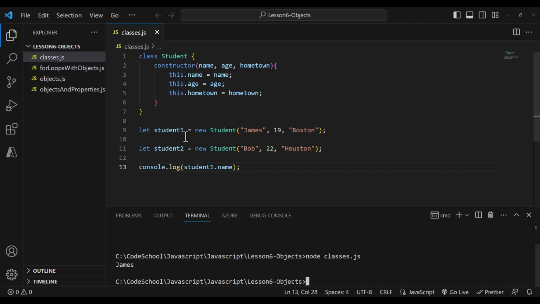Let's break it down. On line 9, I did new student. The first thing is name, the second thing is age, the third thing is hometown. So this string James got saved up to this variable name. Then I did this dot name equals name. So I mean that this student, his name is James. So that way each student can be different from one another. So this student 2, this student's name is Bob.